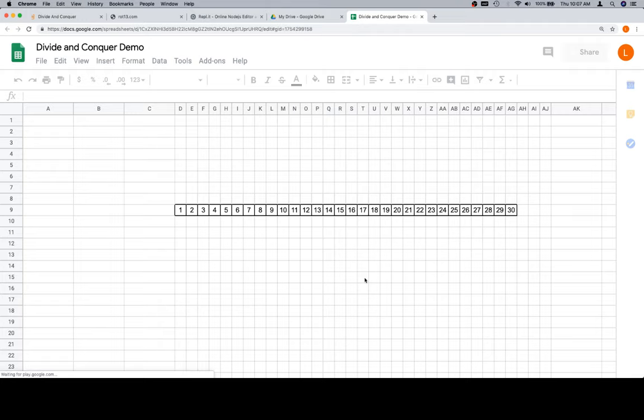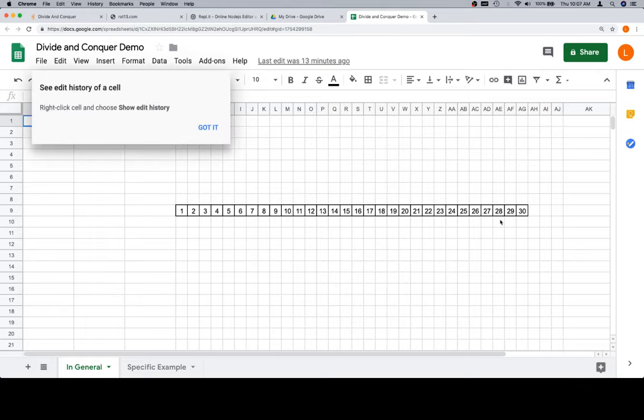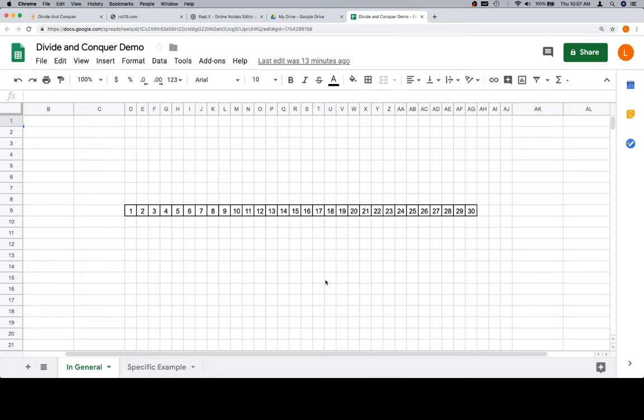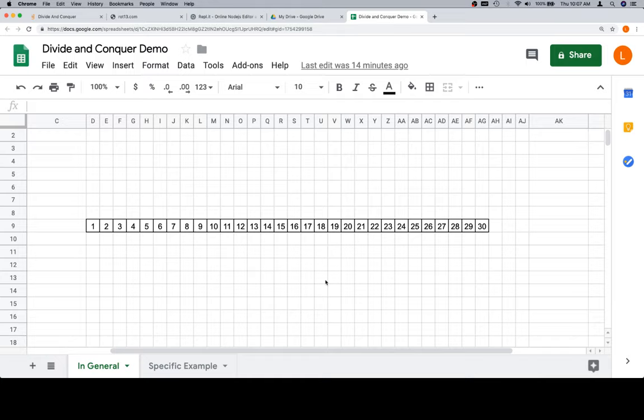There's two versions of this. One is going to be the generic case. So if I'm looking to see if I have a value in here, let's consider that what's here on line 9 is an array of values. Let's make sure this is nice and big, and there you go. So it's an array of values that go from 1 to 30.